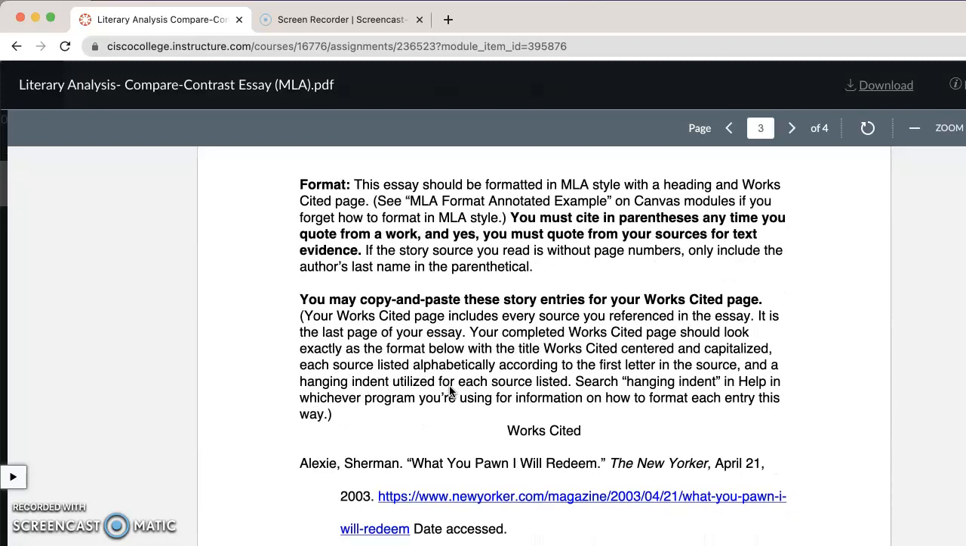This will be another MLA. See the MLA format example on Canvas if you forget how to format it. Basically, it has a header, a heading, a title. It's all double-spaced, arranged by paragraphs, and then it has a works cited page.